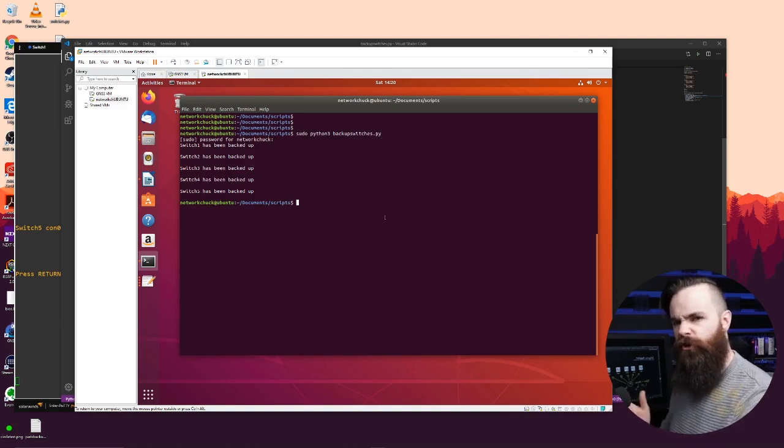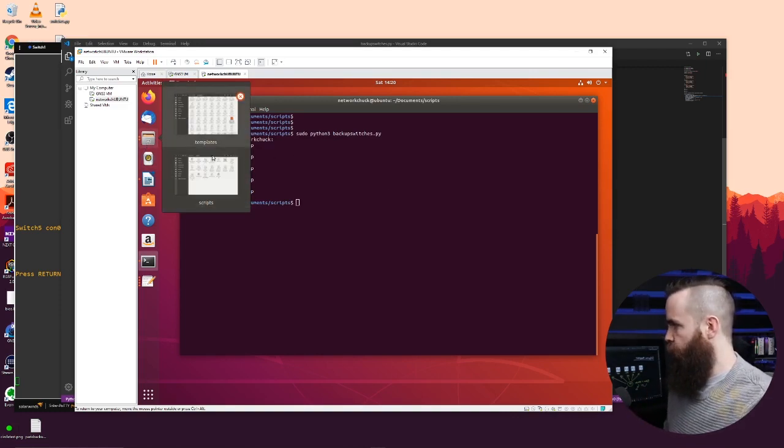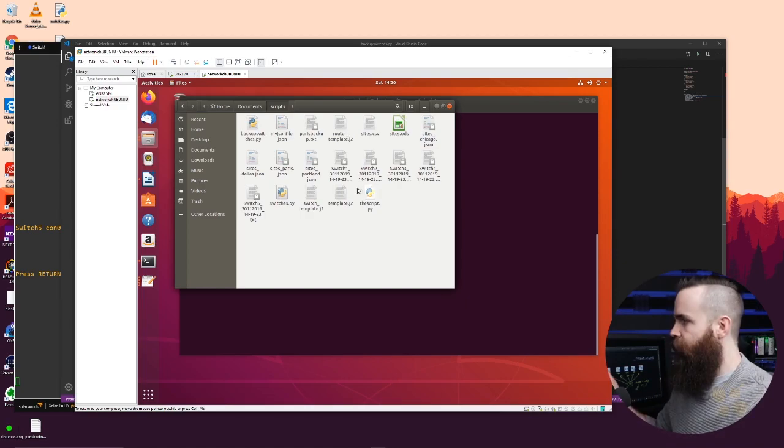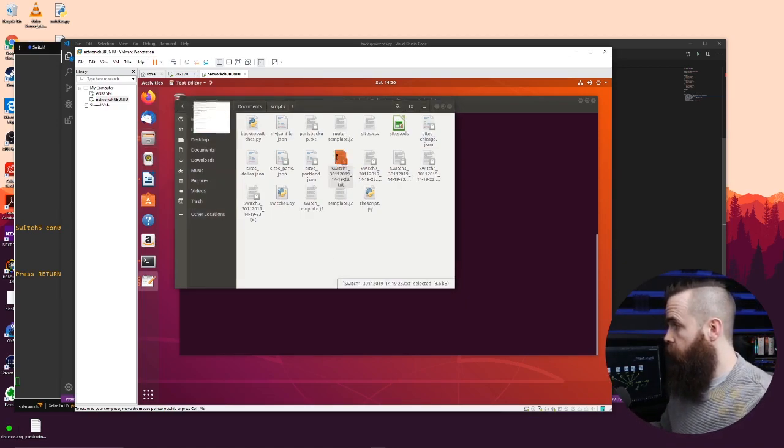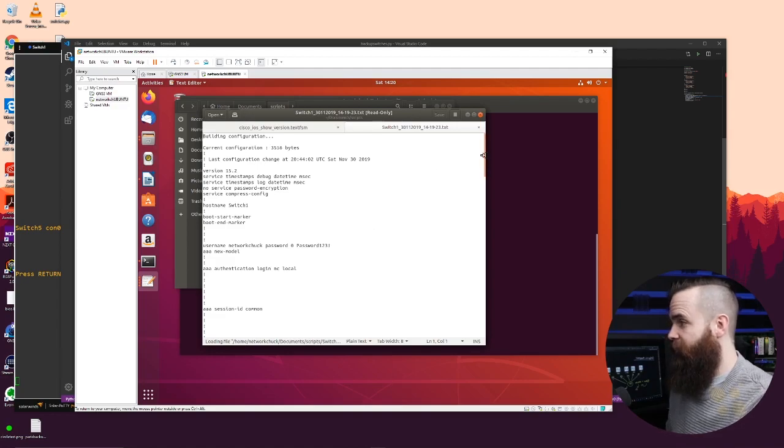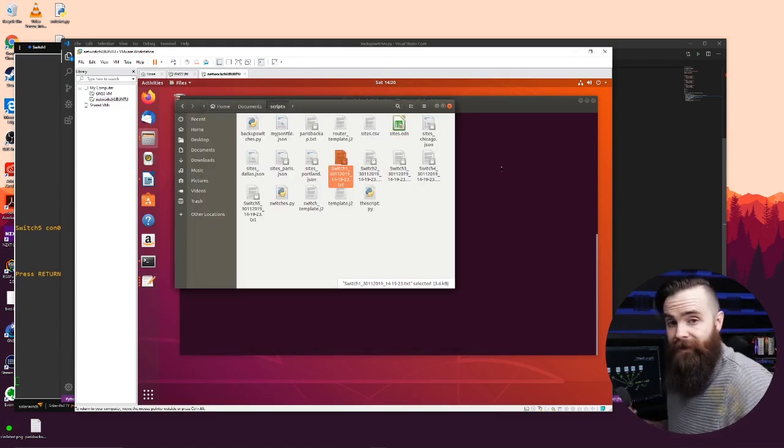Let's go take a look and make sure it actually did it. So I'll open up my file explorer here in Linux. This is where I placed it. And look, there they are. 1, 2, 3, 4, 5. If I open up the first one here, there's my config. Perfect. Now the cool thing is I could set that up on a schedule. Every day, 5 a.m., back up my switches. Just put that in the program.